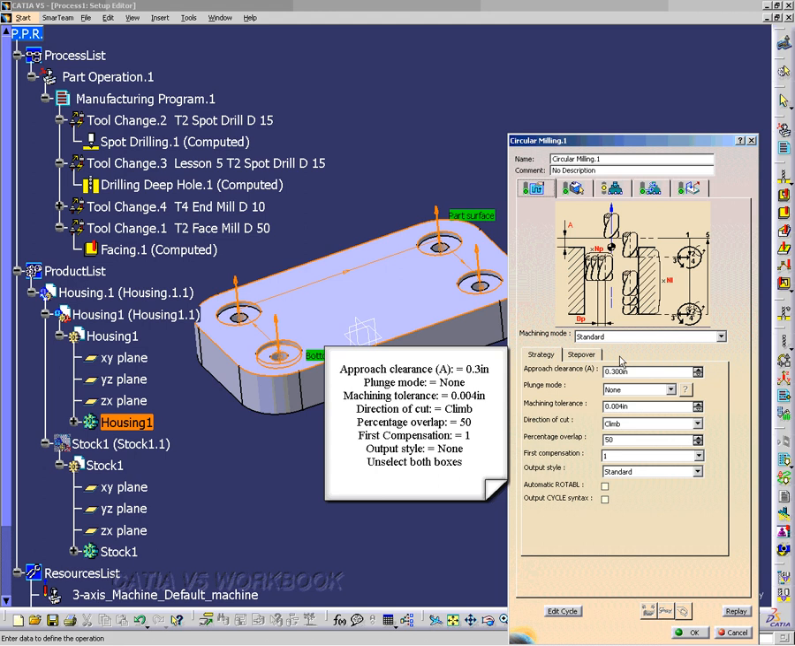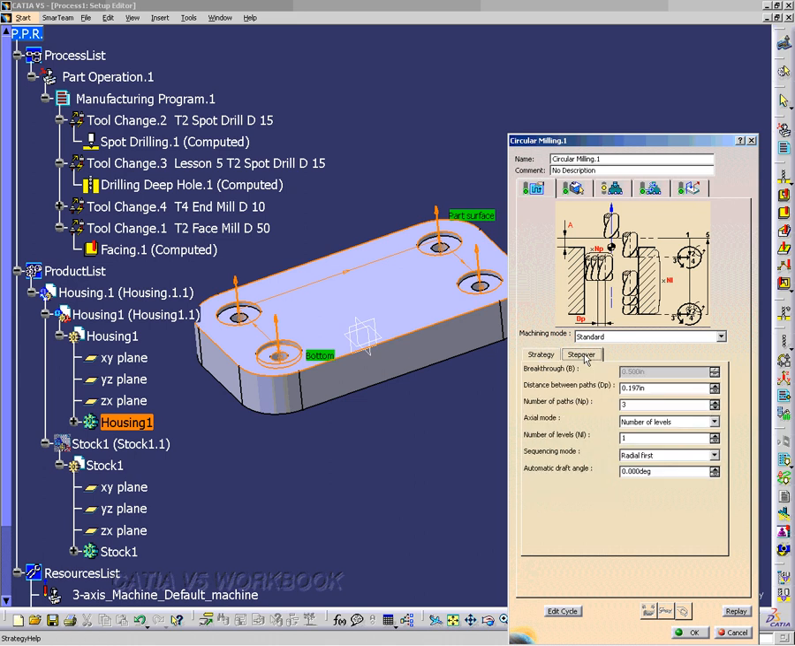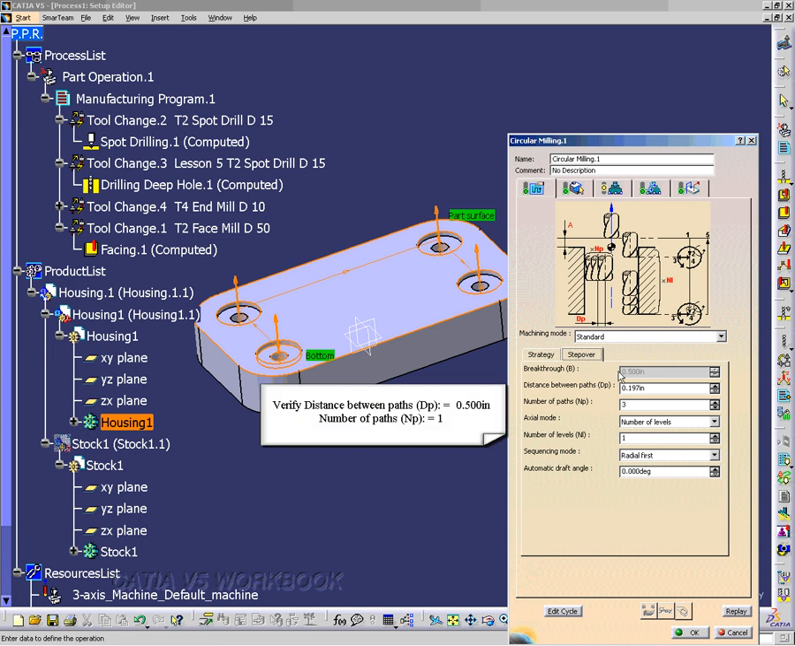If we go to our strategy tab, we want to make sure that these default values are set. You should have the same default values, so you shouldn't have to change anything. And with the step over, we do want the distance between the paths to be 0.5 inches. So we do need to change that. So verify that. And the number of paths, we only want 1.